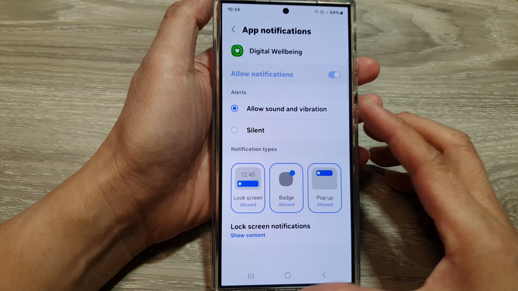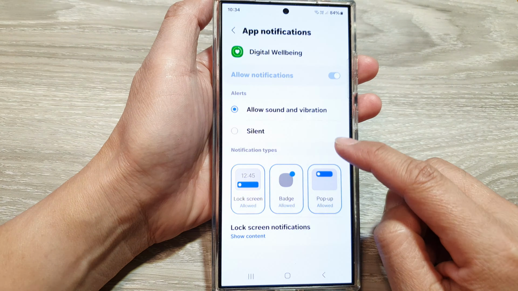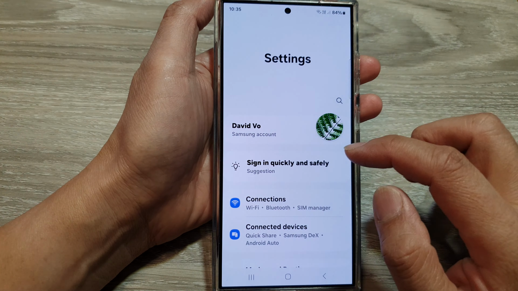How to set the digital well-being notifications to silent or allowed sound and vibration on the Samsung Galaxy S24 series. First, tap on the home button to return back to the home screen. On the home screen, swipe down at the top, then tap on the settings icon.